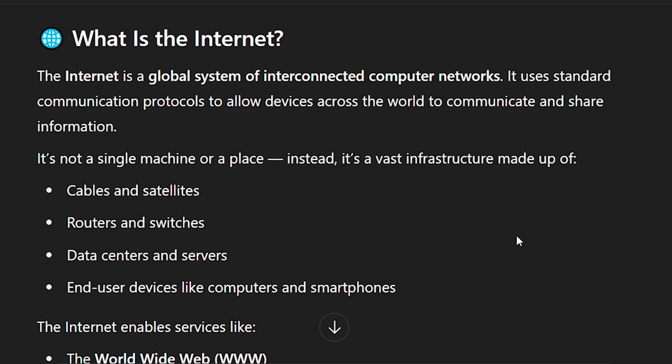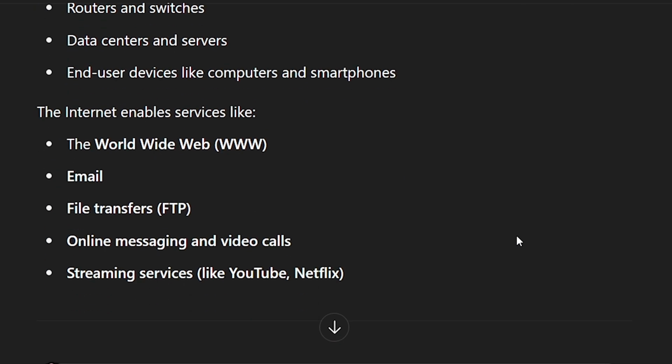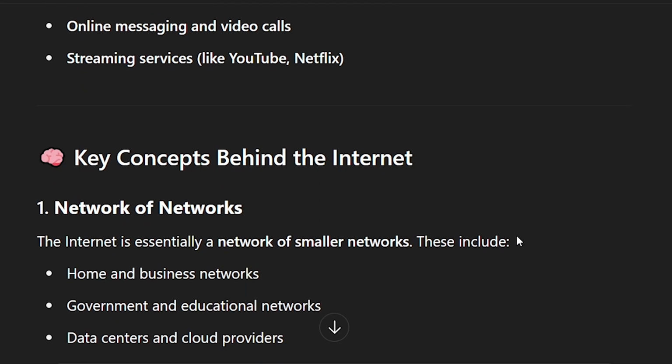Instead, it's a vast infrastructure made up of cables and satellites, routers and switches, data centers and servers, end-user devices like computers and smartphones. The internet enables services like the World Wide Web (WWW), email, file transfers (FTP), online messaging and video calls, and streaming services like YouTube and Netflix.